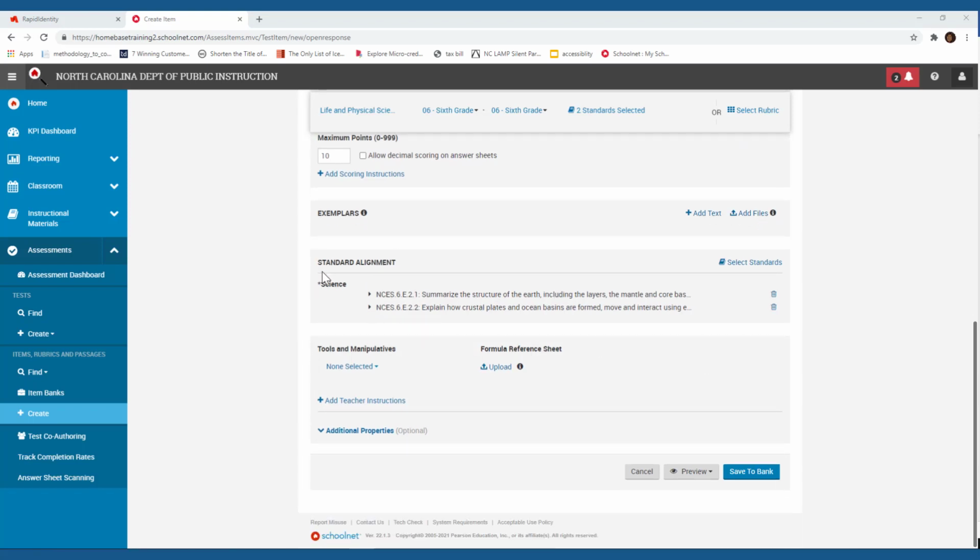Your next banner, Standard Alignment. I've already selected the standard. Notice the two standards that I have selected are shown here. Our next banner, Tools and Manipulatives. The open response I'm preparing is for students to create a story. I do not need to select any tools and manipulatives for this. You can also add teacher instructions for using these. And then your last banner, you can preview the test or you can save it to your test bank.